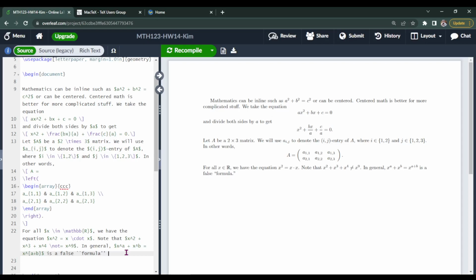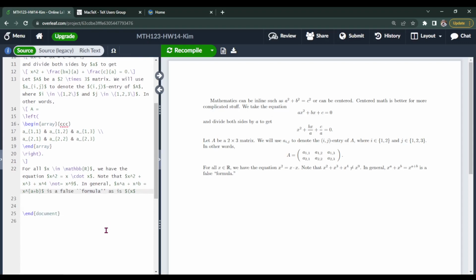So yeah, this is a false formula, as is quantity x plus y squared equals x squared plus y squared, period. I know that a lot of what's going on here is trying to explain how to use LaTeX, but we're actually trying to create text that's meaningful and mathematically precise. So if you read, note that this sum is not equal to x to the ninth. In general, this equaling this is a false formula, as is this very common false formula.